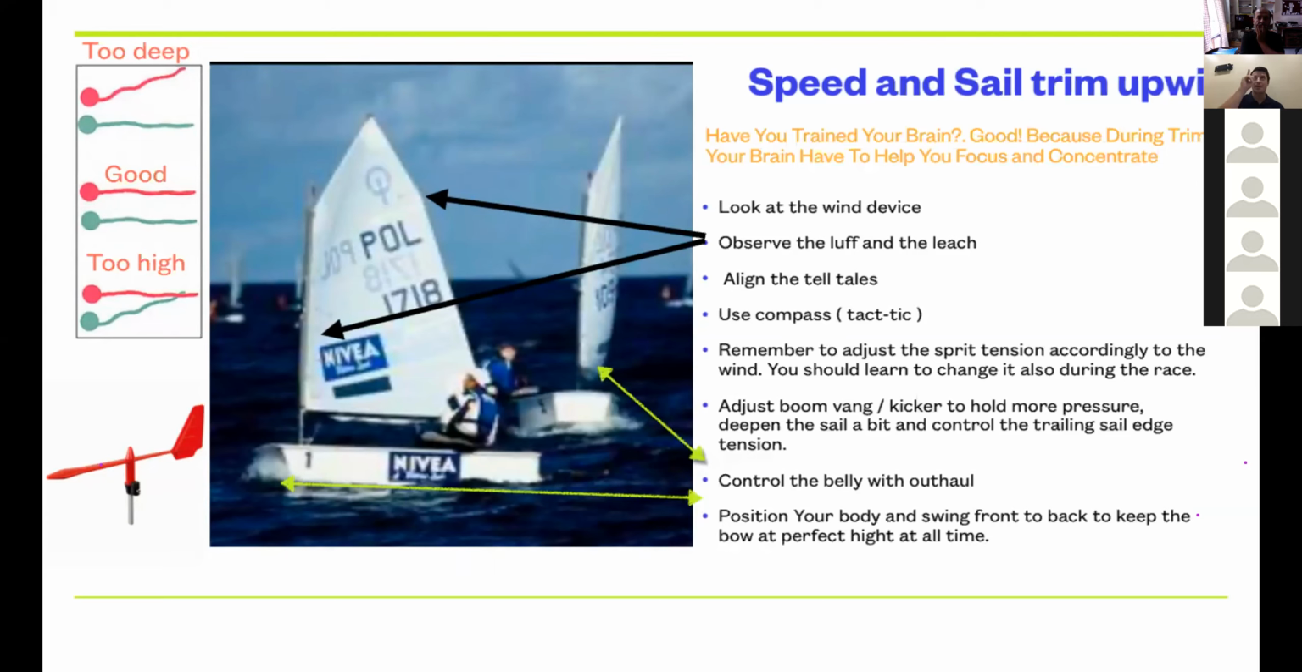So you're looking a little bit up at the wind device, and then a little bit down on the luff and the tails all the time, hop, hop, hop. You have to have it with your eye all the time to know that you are having the best speed. Align the tails, we discussed that.